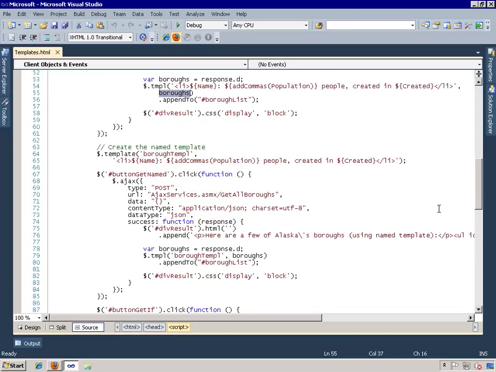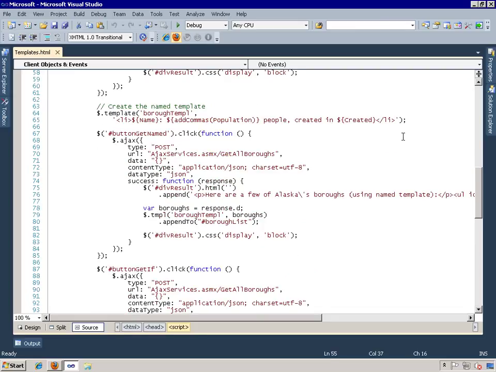Yet another option is to create a named template. And that's what this next code does. So you create the named template, and then you can just reference that named template within your code that binds the data. This is a really convenient way to manage multiple templates that you'll use in a page. And the nice thing about it is that you can put the template definitions into a separate JavaScript file, and you can include them in whatever pages you need to use those templates.